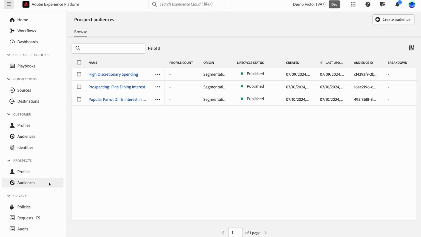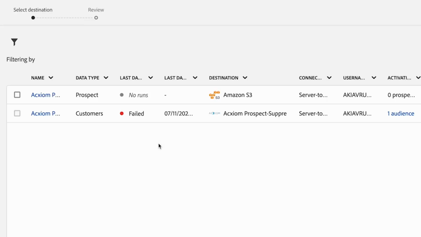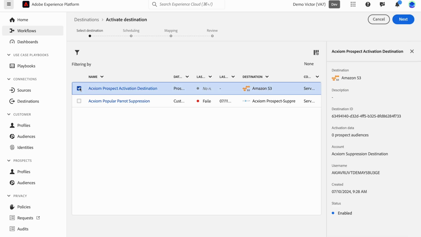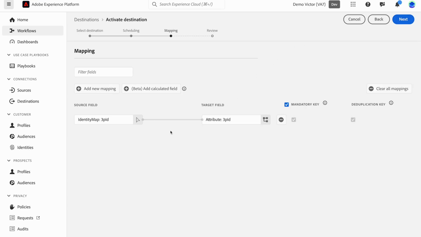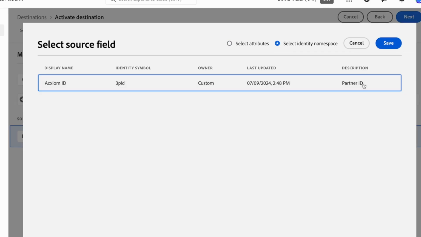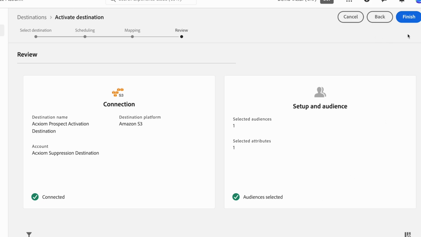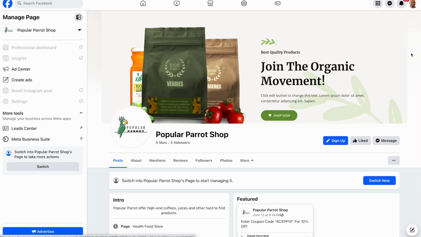Now, let's activate our new prospect audience to the destination. We'll click Activate to Destination. We'll select the Acxiom Prospect Activation Destination Connector. We'll click Next. On Source Field, we'll click Select Identity Namespace to choose Partner ID and click Save. We'll review. Click Finish, and that's it. Now Acxiom launches the campaign on behalf of the client.